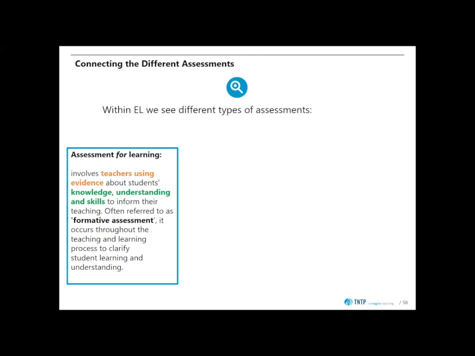You'll sometimes see informal formative assessment, such as a fist of 5 or just a quick check for understanding or quick write, or you may see something a little bit more involved. Either way, what a teacher is doing with assessment for learning is checking to make sure that students are making progress towards the goal.